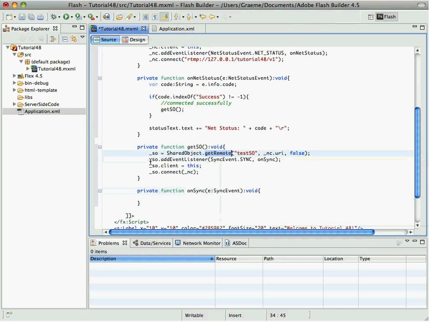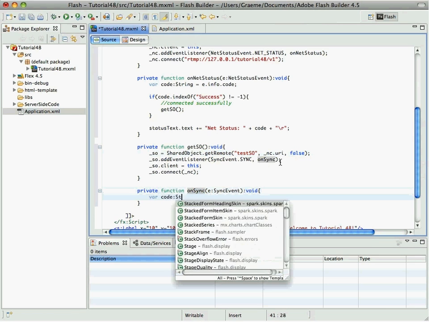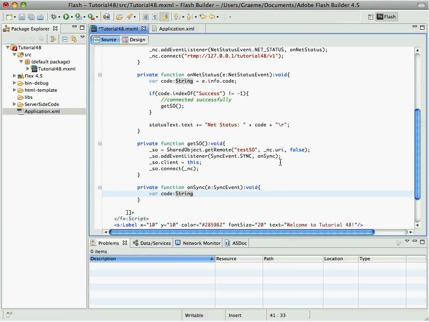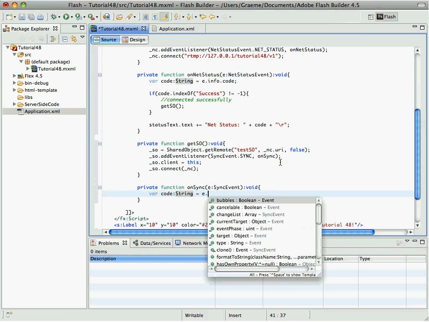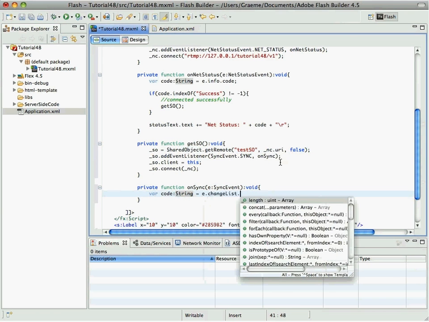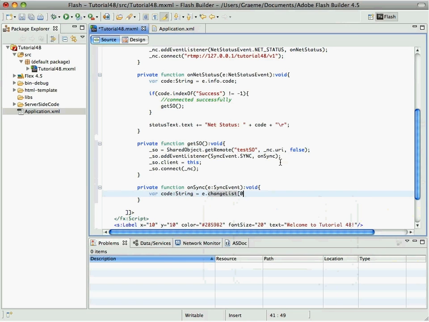And once we've connected to that, onSync will get called. It will also get called if any of the values inside of the shared object change. So let's capture that, and we can do that by grabbing the code again. String, that's another string, equals eChangeList, and we'll grab the first item in this change list, and we'll grab the code, like so.